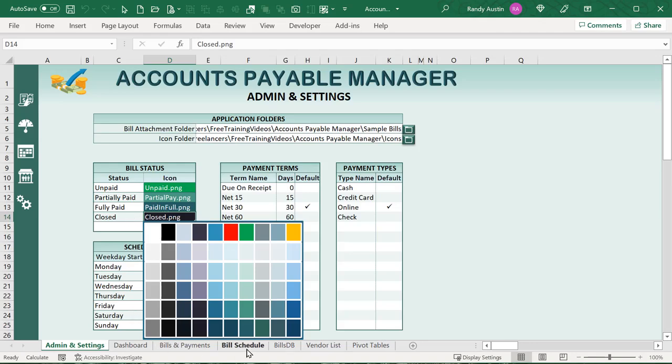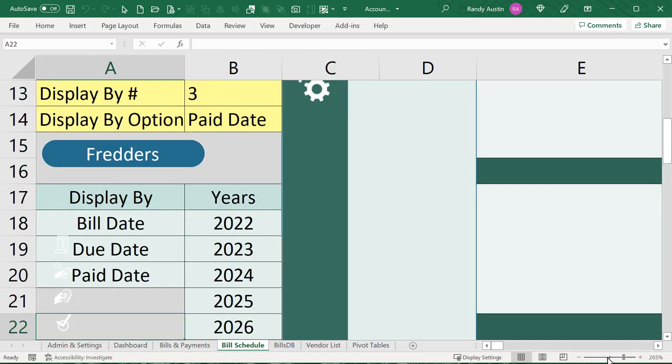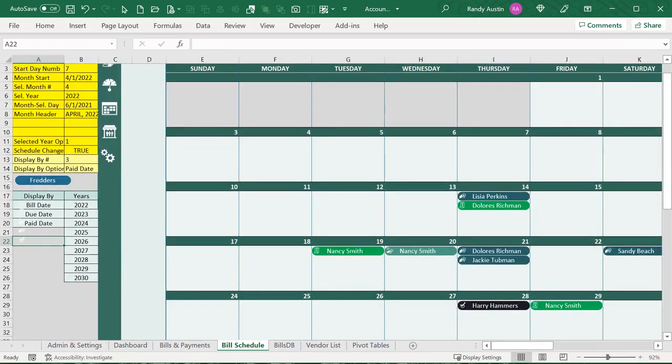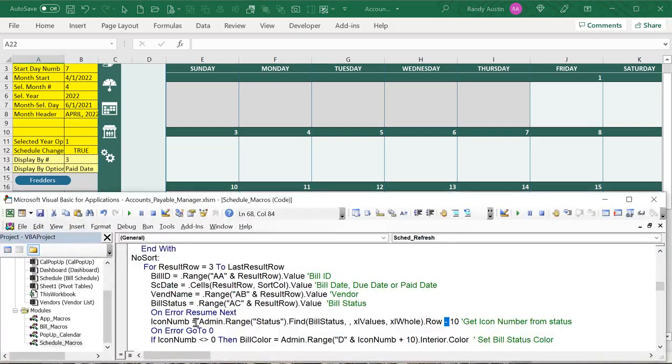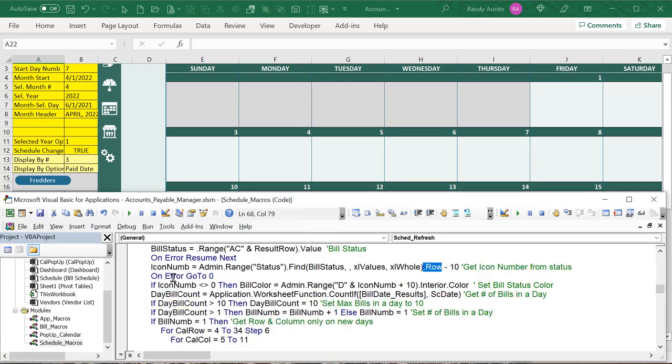So that's all we have to do in order to get to it. So we just need to extract that icon number. Inside the code, the icon number is basically the row that it's found on, subtracting 10. Now I know the icon number. If it's not 0, then we can assign an icon.